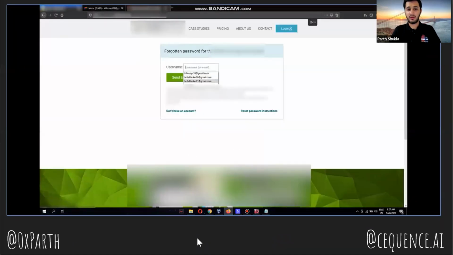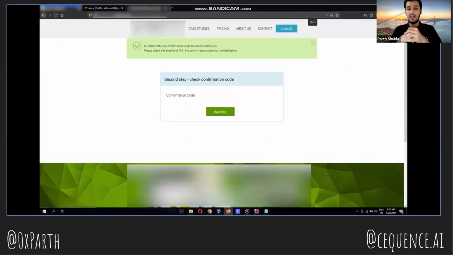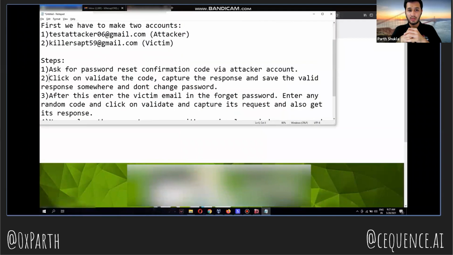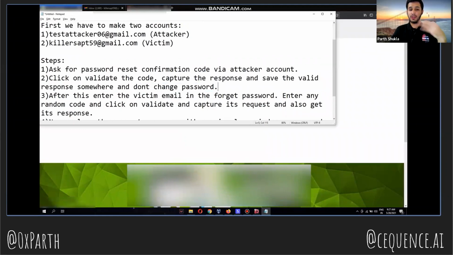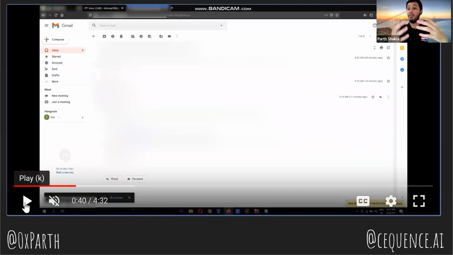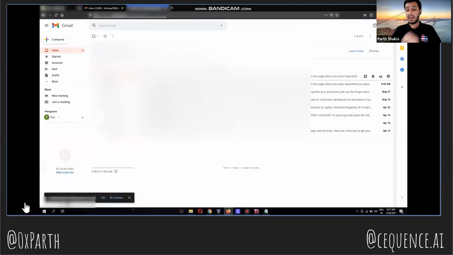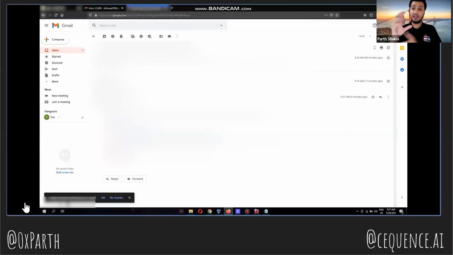So I do simple forgot password. Yeah, so I get the confirmation code. First, what I'm doing is, as an attacker, I am getting my correct response. I would first get the correct response for my account, and then I'll copy paste the correct response on the invalid response of the victim's account. So right now I'm collecting my correct response, the access I have on my account request.